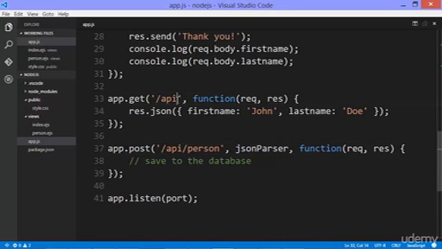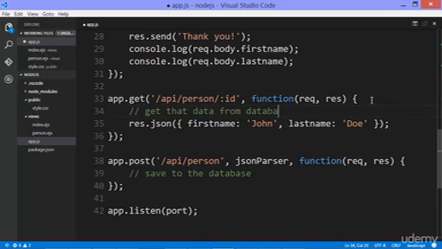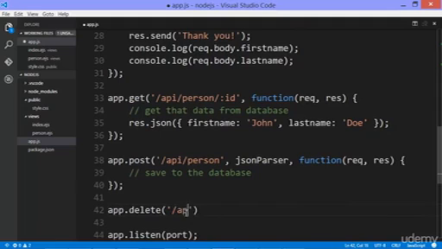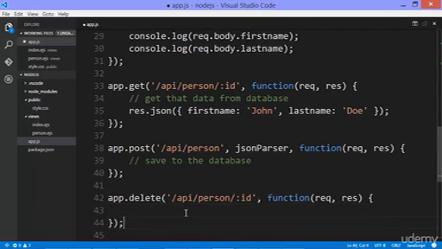And then I might have an API/person/ a particular ID, and it would go out and get that data from the database for that particular person. And then if I was to delete this person, I might have a delete, which is also an HTTP method. So I could say that same address, some ID that is given, which person to delete. And then in here I would delete from the database. So that's the general idea. This right here is an example of the idea of a RESTful API.